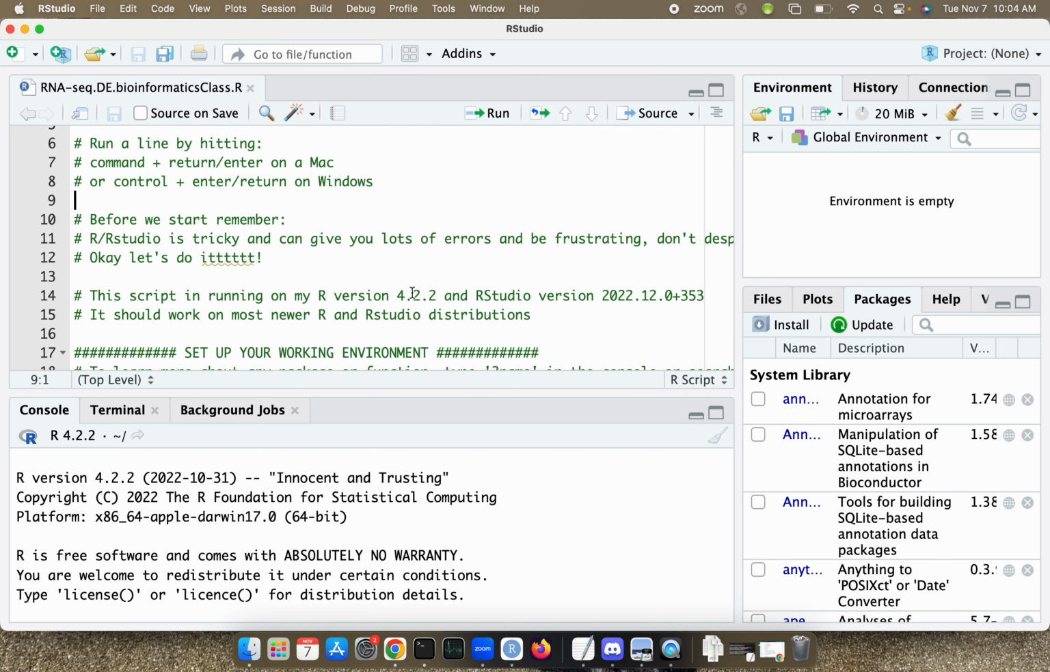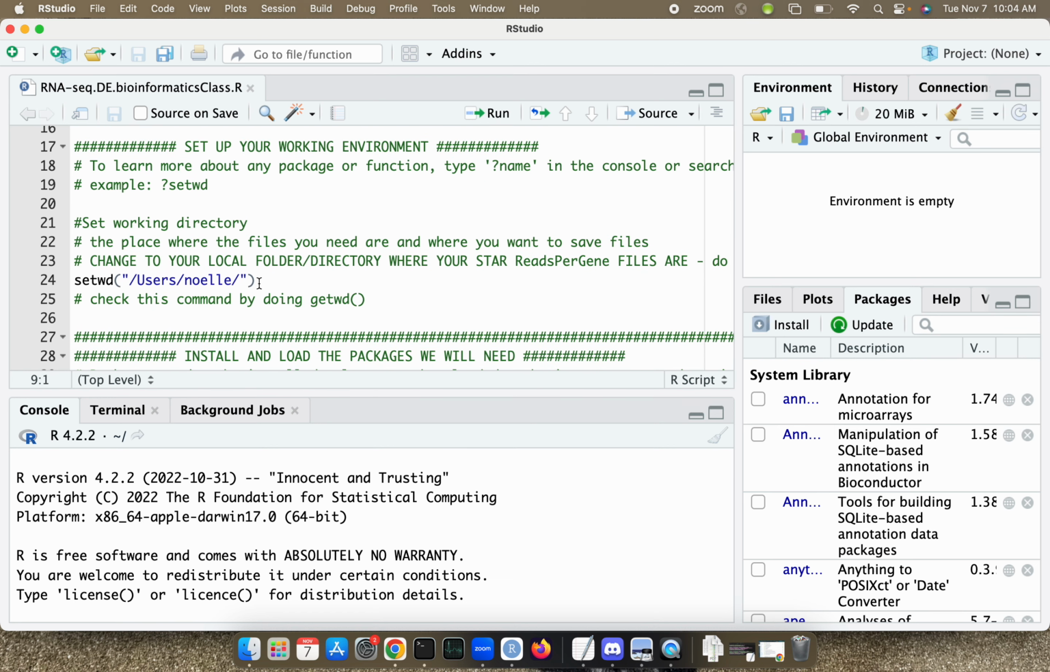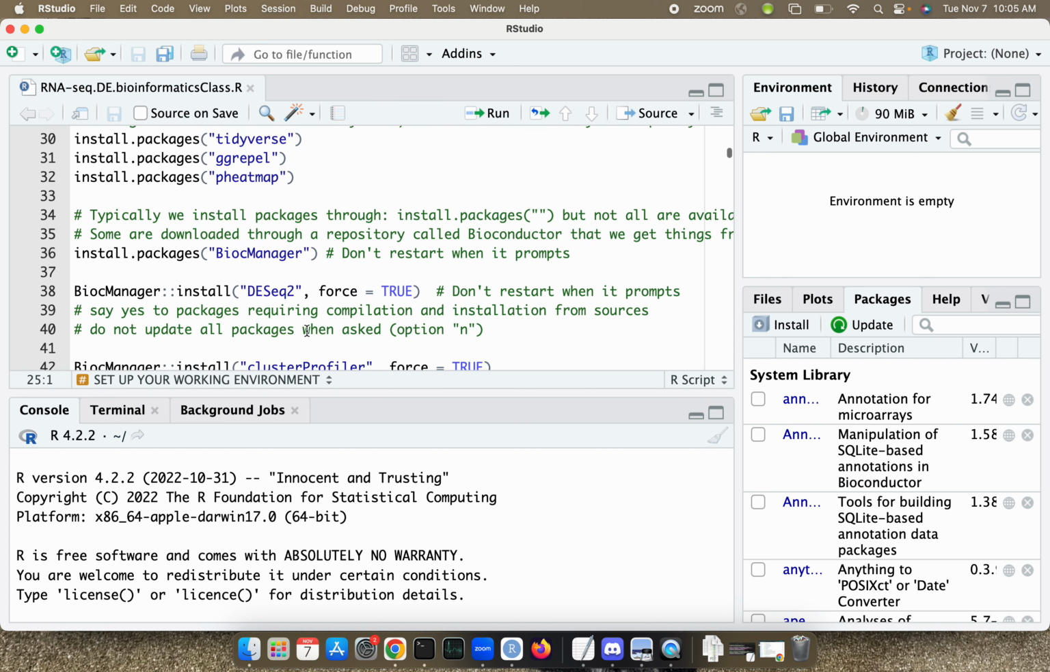The first thing that we are going to do that we spent time on yesterday was setting up our working environment. So first, you need to locate where your reads per gene files are. Wherever they are on your personal computer is the address, the path you're going to put in between quotes here. If you're having trouble with this, another way to do this is to write down a path that you know and then move your reads per gene files into this directory. And you can test whether this line worked by running, I believe, line 70.